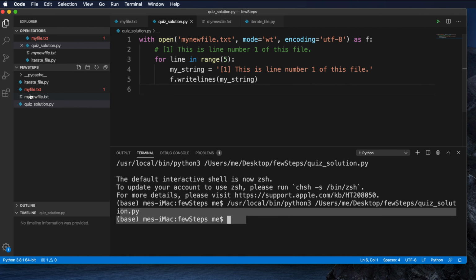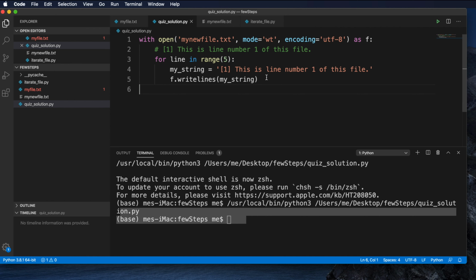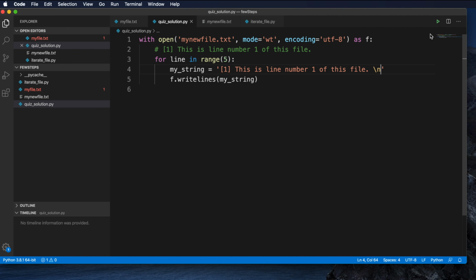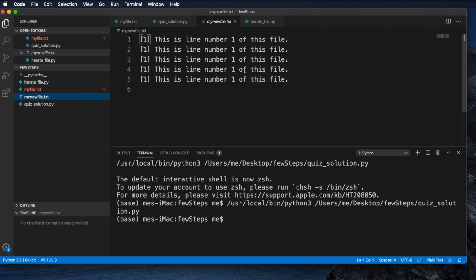Let me open the file now, and we'll see it is printing everything on a single line, 5 times, right? So basically we can add a new line, backslash n. Now if we run, we'll see it is able to write each line separately, right? But our goal was that the number should increment, 1 2 3 4 5, and here also we need to increment this.